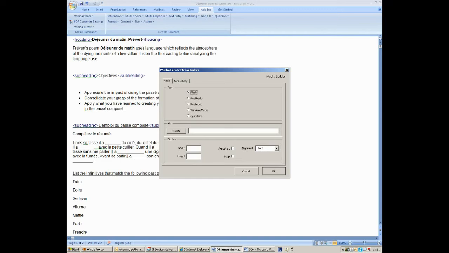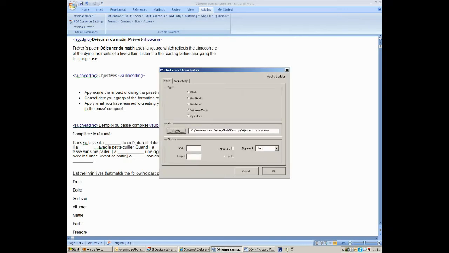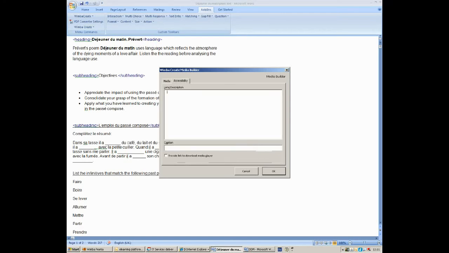So I've used a webcam and I've already created a little clip of me reading the poem. So I can browse to that document, which is a Windows Media video file, and select it and add it in. When it appears in the final document, I want it to appear in a window, in the centre of the window. And now when I click OK, I'll actually also put in a little bit of detail here.